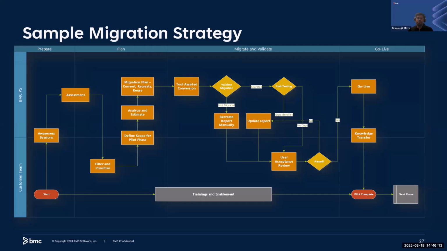Depending upon the approach that you take, once your reports are migrated, they move through some internal validations. After that, there's user acceptance from the consumers of those reports. Until all the gaps are resolved and the end users are happy with it, we go through this migration and optimization part. Then finally, we have the transition phase where all your migration is done and you go live with the new platform and the new reports. And as I mentioned earlier, if an external partner like BMC Professional Services is involved, you also get go-live support and a knowledge transfer session. And that's the end of your pilot phase.